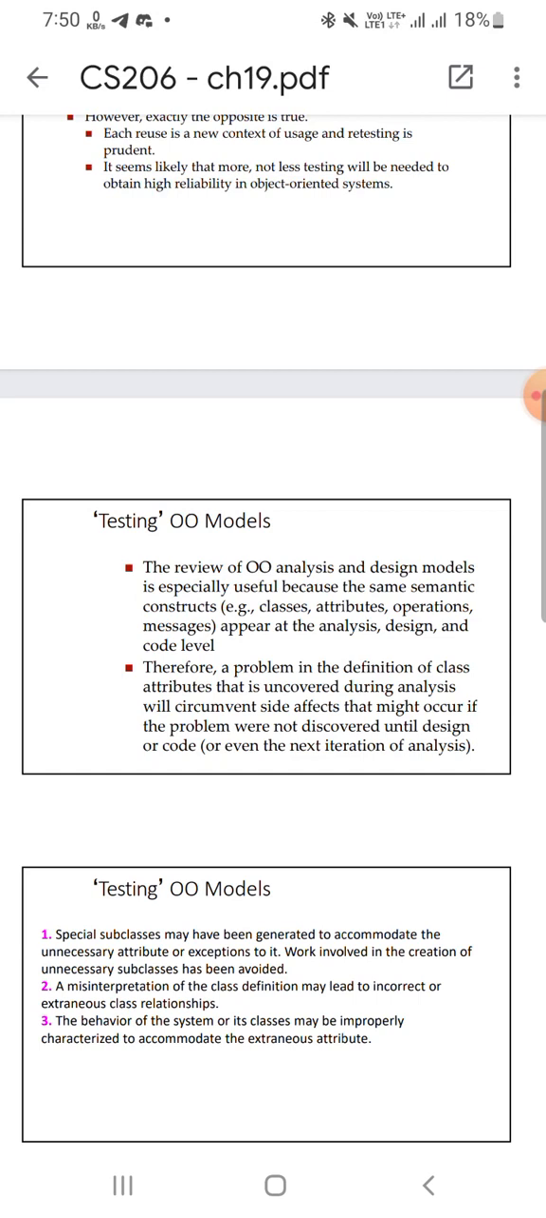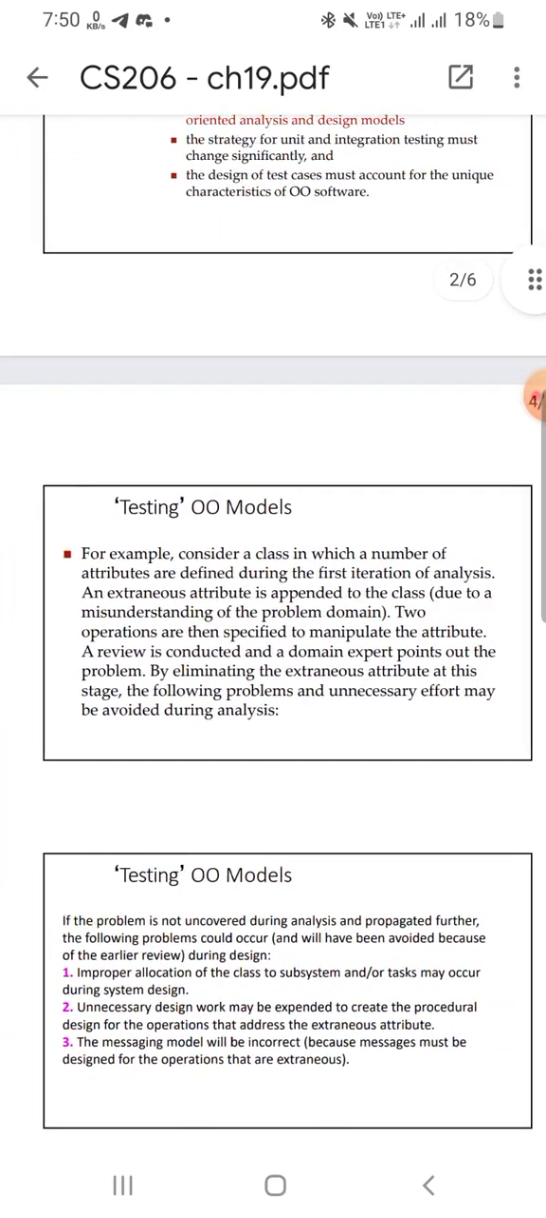Testing models: the review of analysis and design models is especially useful because the same semantic constructs, for example classes, attributes, operations, and messages, appear at the analysis, design, and code level. Therefore, a problem in the definition of class attributes that is uncovered during analysis will circumvent side effects that might occur if the problem were not discovered until design or code, or even the next iteration of analysis.